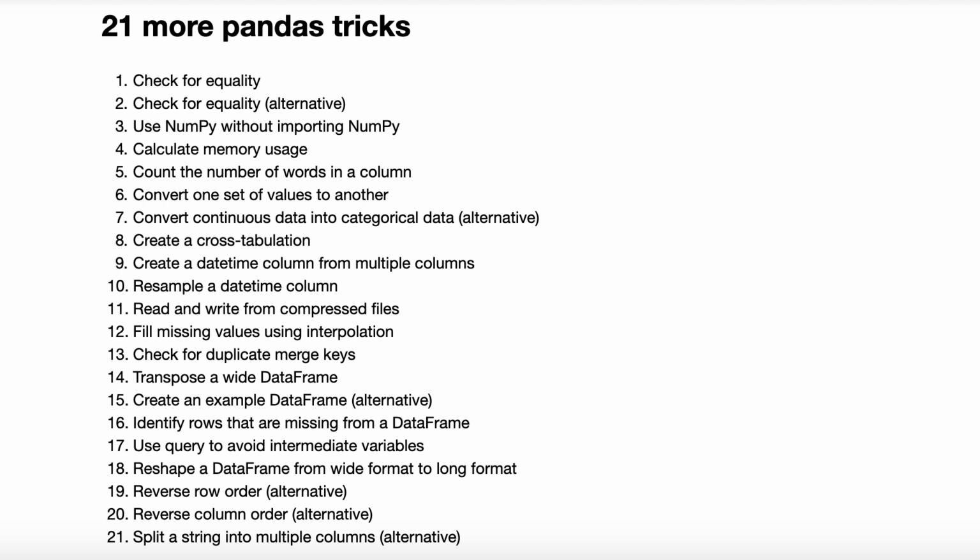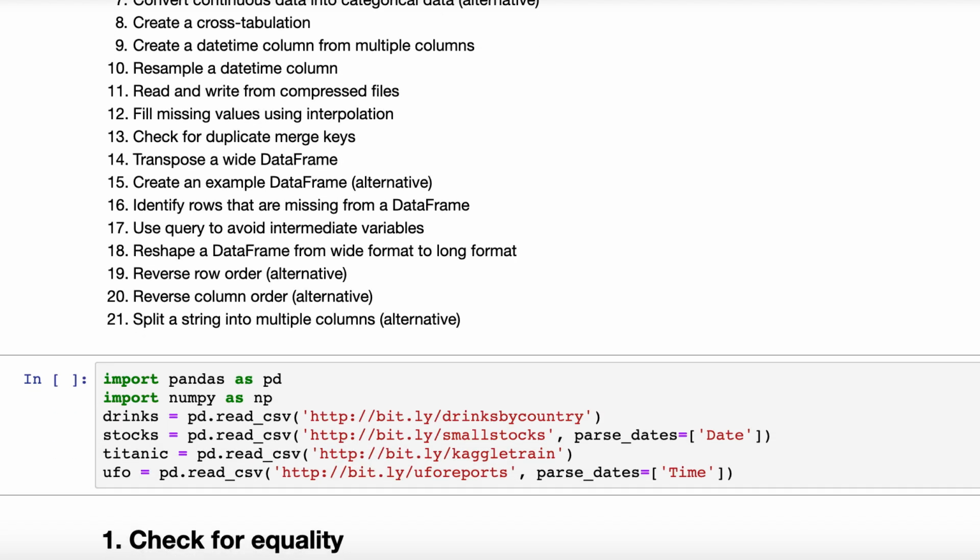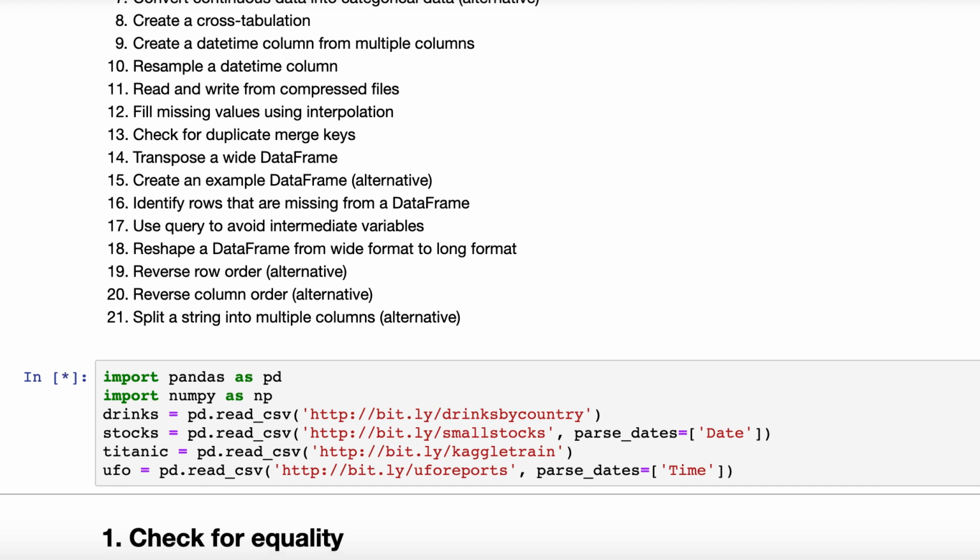There were many more tricks that I wanted to include, but ultimately I limited it to 25 to make sure that the video wasn't super long. However, I still wanted to share with all of you the tricks that didn't make it into the final video. Here they are. We'll start by importing pandas and NumPy and loading some data sets. Now let's get going.